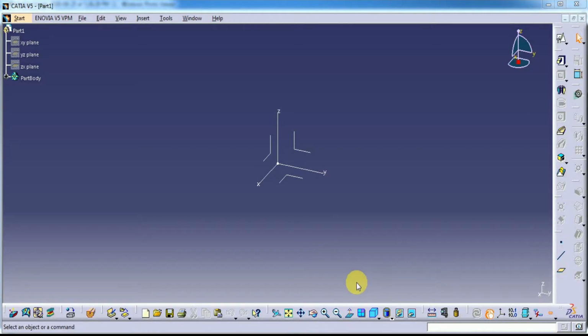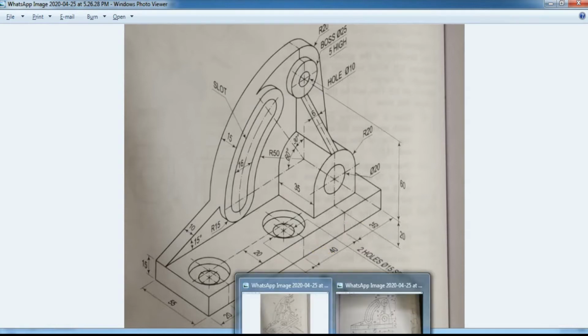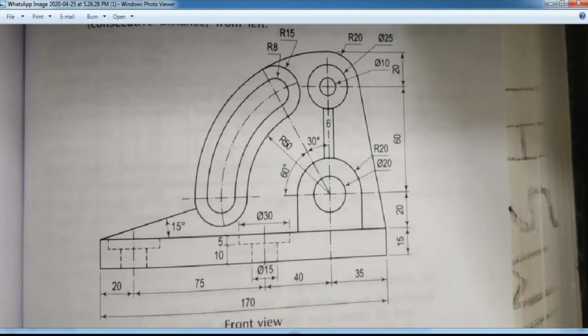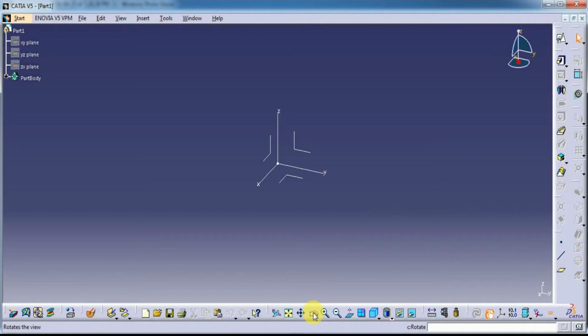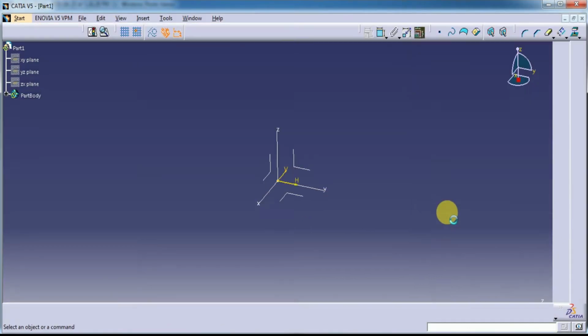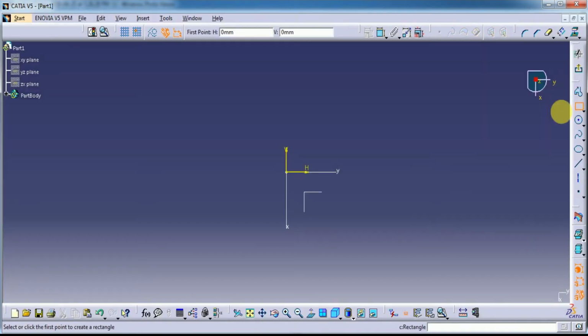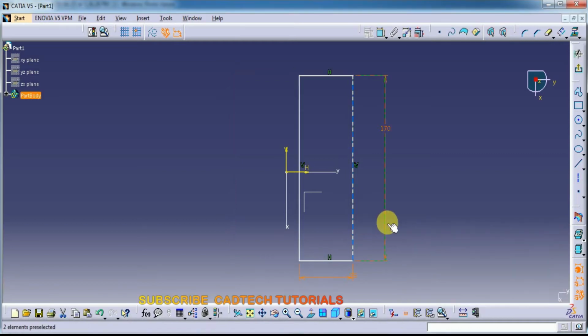In this class, we are going to draw this model. It has two views, 170 by 55, 15 height. So I am selecting this plane here. Let's select the rectangle, and it is 170, and it is 55.